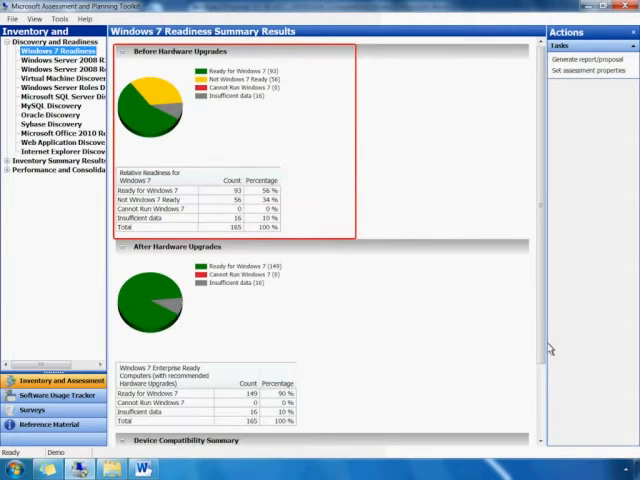When we do this, MAP displays a summary of Windows 7 Readiness results of this organization. As you can see from the green slice of our pie chart, 93 of our PCs are ready for Windows 7. The yellow slice shows us that 56 PCs are not ready. What this means is all of our PCs are either ready for Windows 7 right now, or they will be able to run Windows 7 if we perform necessary hardware upgrades.